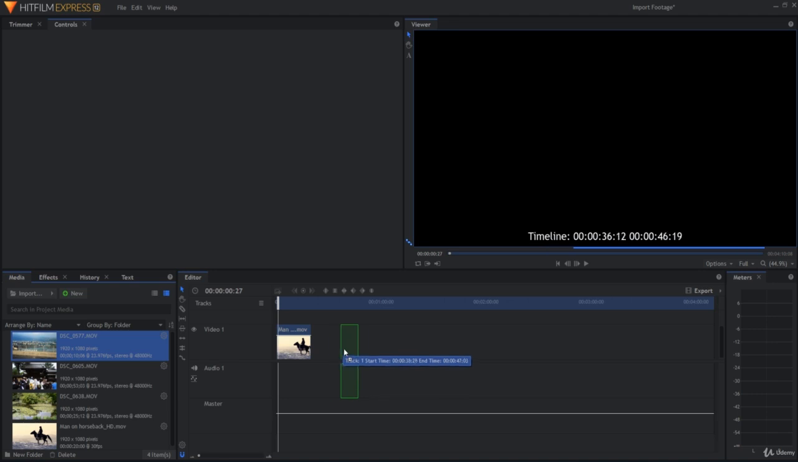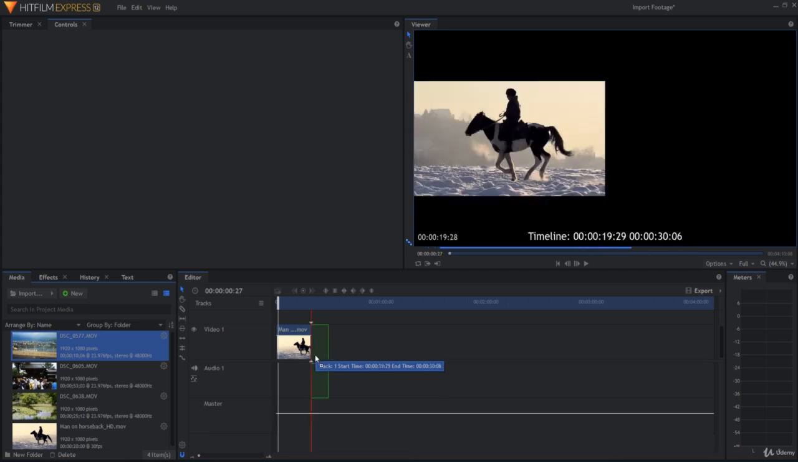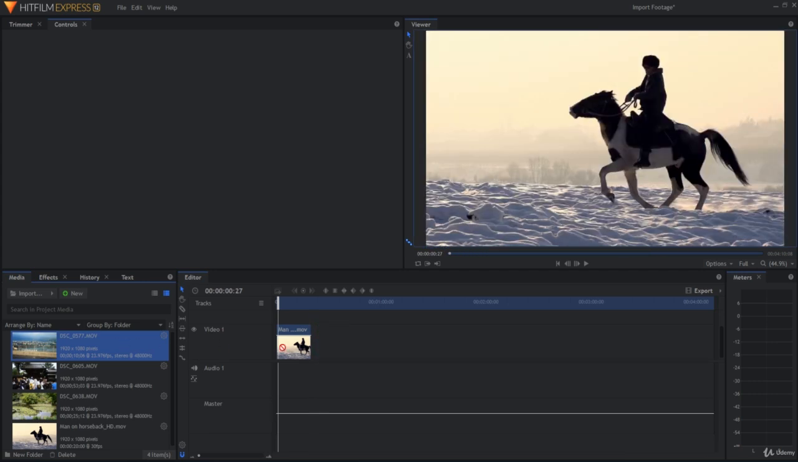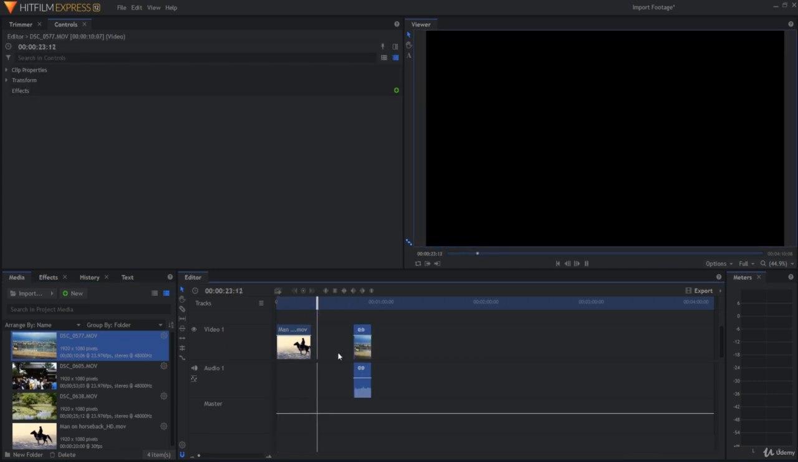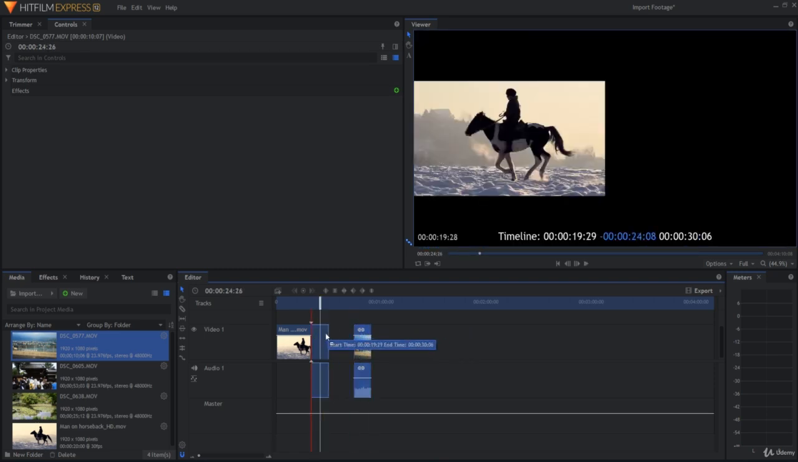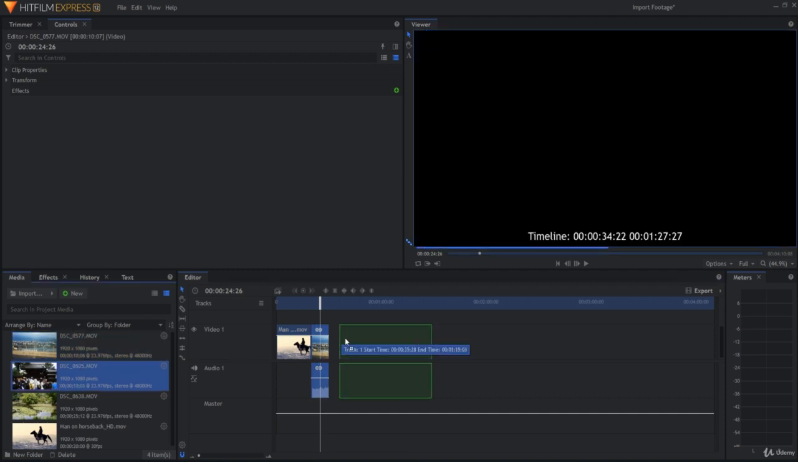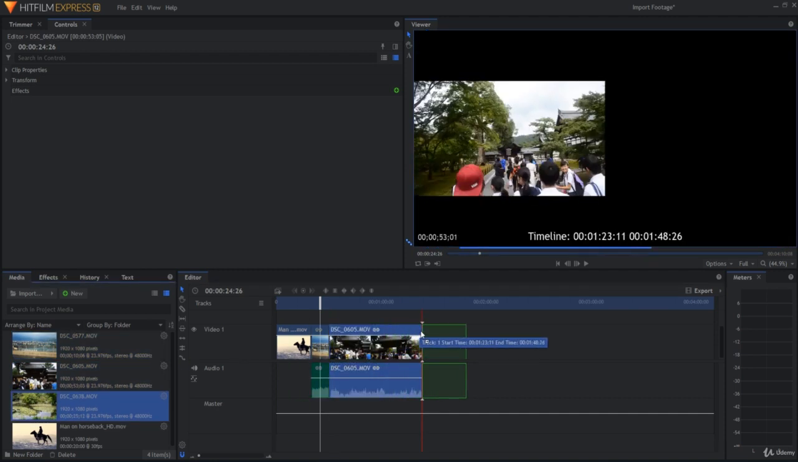So you'll see that we have this green box indicating where it's going to go. We do not have to put it one after the other. A lot of mobile editors will force you to do that. We can just drag it, drop it right here, and just have black space in between if we so chose. What we're going to do though is create an edit. So we're going to drag this in, and let's bring this one in and bring this one in as well.